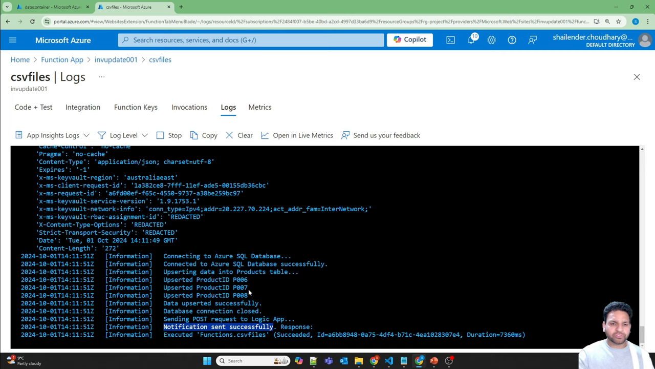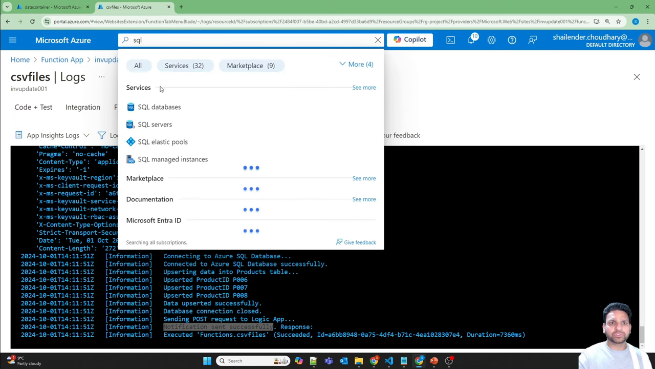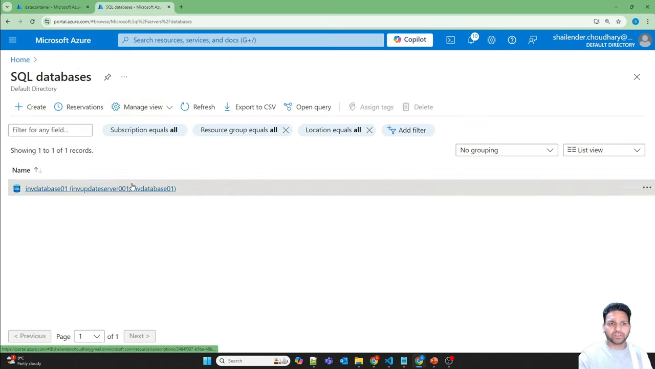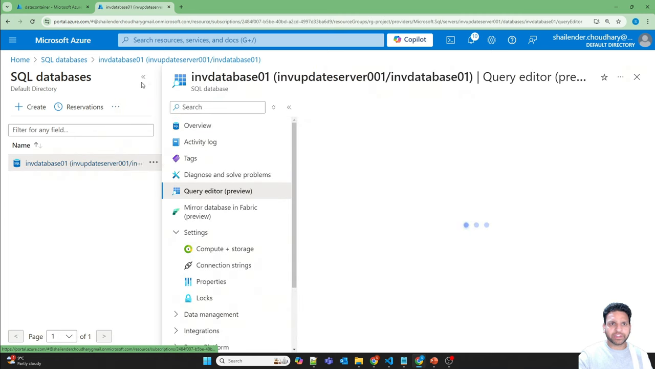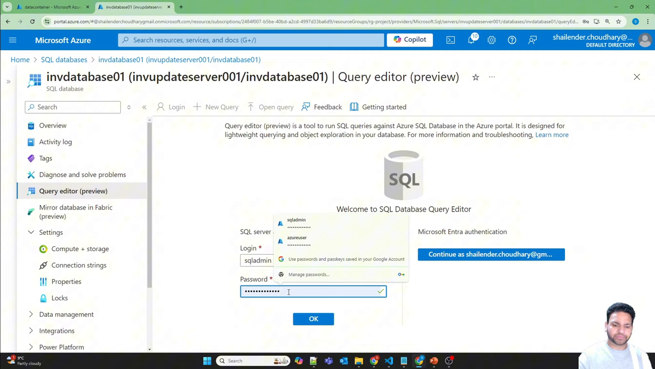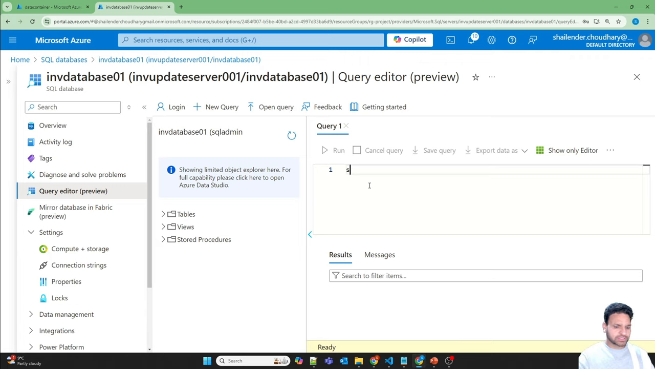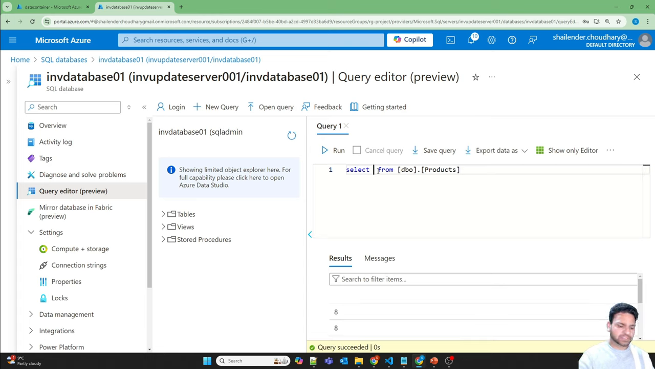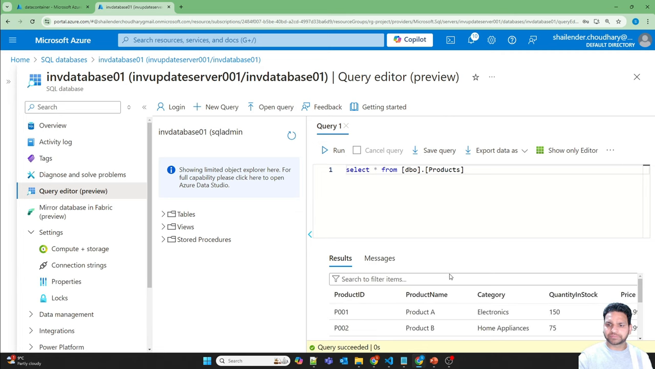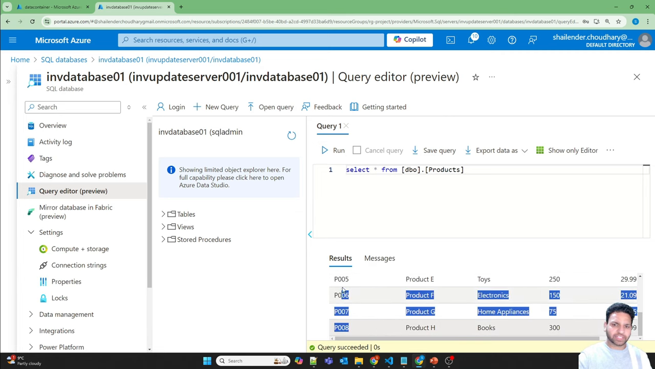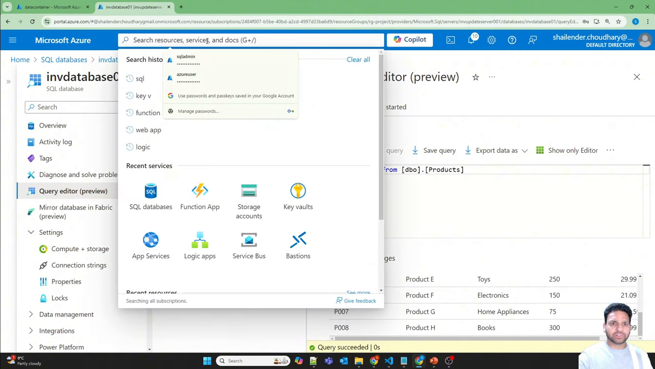So that means the whole workflow is working, but let's quickly check whether everything is correct or not. Let's go to the SQL database first. Log into the SQL database using the query editor. Select star from products table. My bad. Select star from products table, and there are extra. Now there are 8 products. That looks good. Let's go back to our logic app.